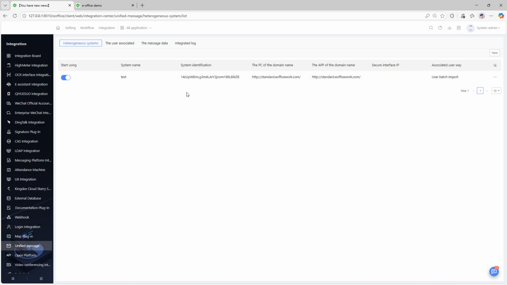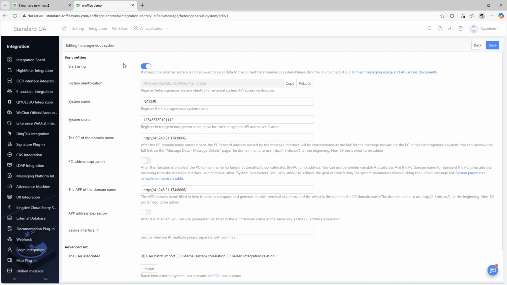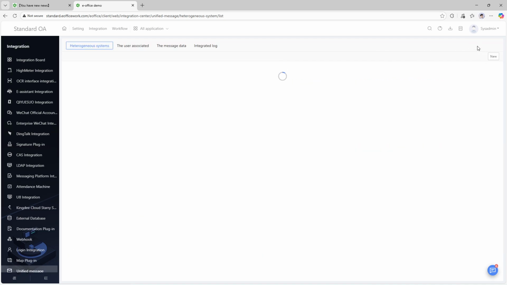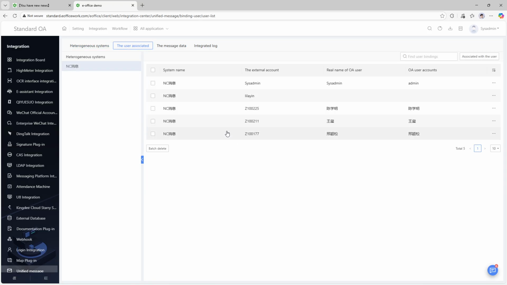You can see that this is the setting. Basically you need to key in the system's address, APIs, and secure keys, and the domain that you want to receive from. This one was previously used for testing, and there is a user associated here.